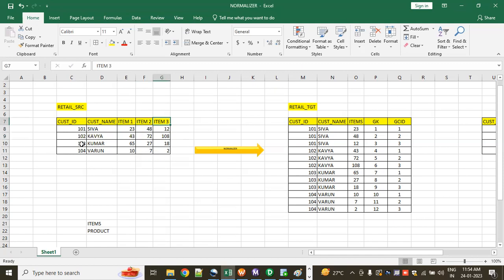Repeated customer. Okay. Customer ID 103, Kumar: 65 times he purchased item 1, 27 times item 2, and 18 times item 3. Then Varun. So we have, for example, 4 customers: 101, 102, 103, and 104. They purchased items repeatedly this much. So this is not in a clear-cut manner. That's why I want to use the normalization here.